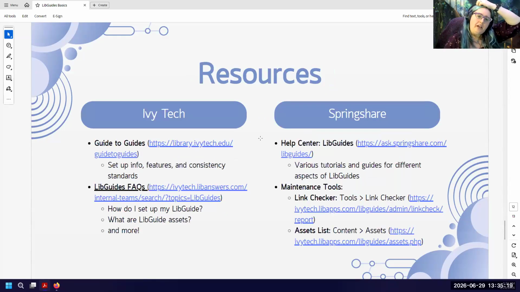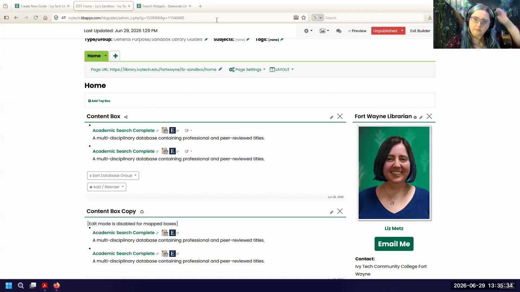Okay. I do have a couple of resources. Again, I'm going to send this presentation out so you'll be able to click these resources, but I'm going to show you real quick where to find them because there's a lot of great things here that you can use. First off, our guide to guides.